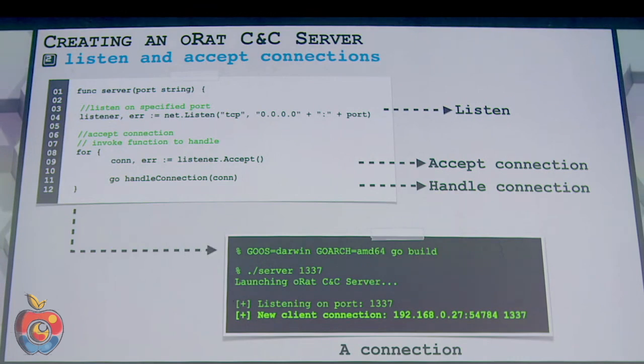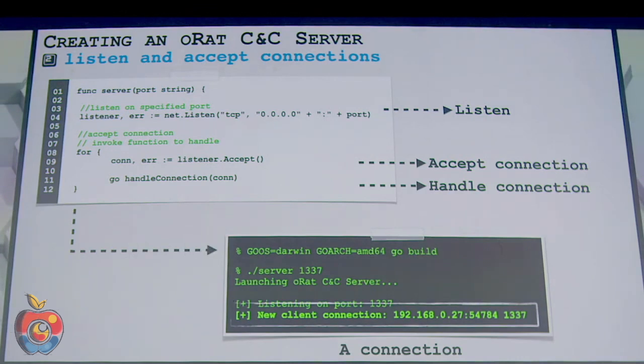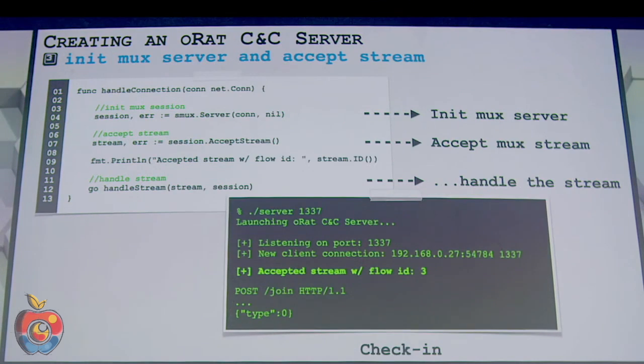So step 2, then, we have to listen and accept for connections. This doesn't have anything yet to do with multiplexing. This is just in Go, how you open a listening socket and accept connections. When we compile and run this, we can see that the malware indeed connects out. We're already doing that via Netcat, so no real progress yet.